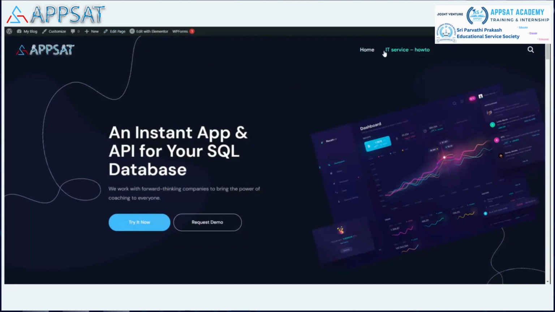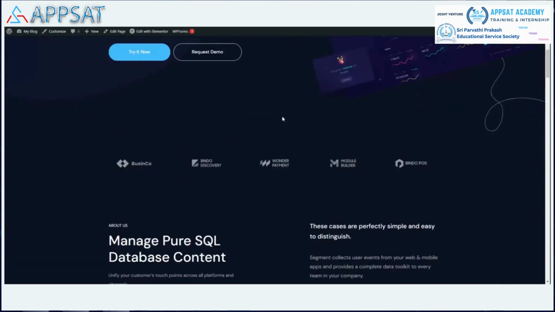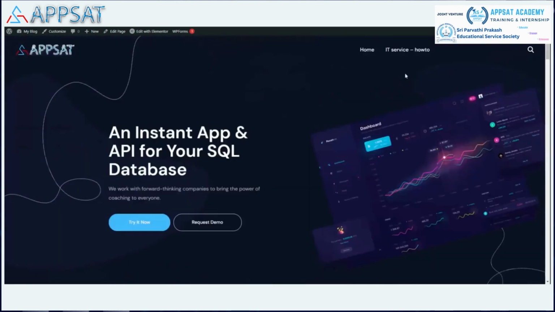See, now we have only two. One is home and one is the page which we have created. And the logo is already changed. And if someone opens this page, they will scroll and verify everything, and then if they want to check your IT services, it will look like this.